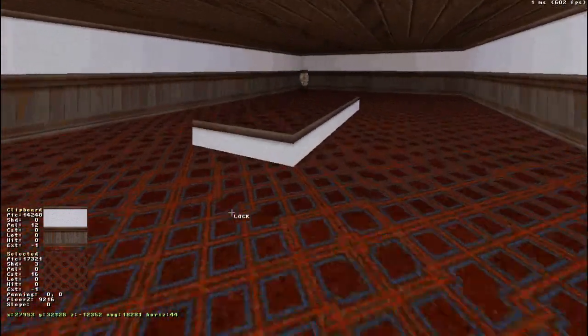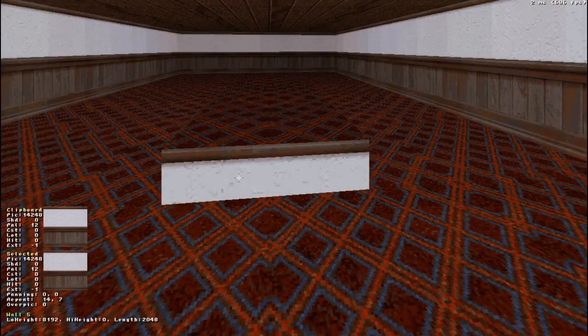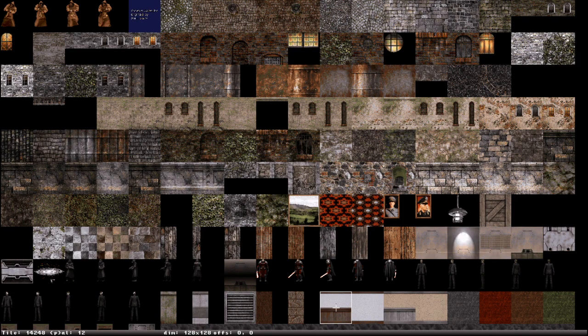Now it doesn't look like a table right now, does it? Just like before, press V. We're gonna put a texture on it so it looks like a table. I'm gonna give you the table texture. So for the legs, press V again. So we're back into here. The palette's still on 12. That's fine. We'll change it back.